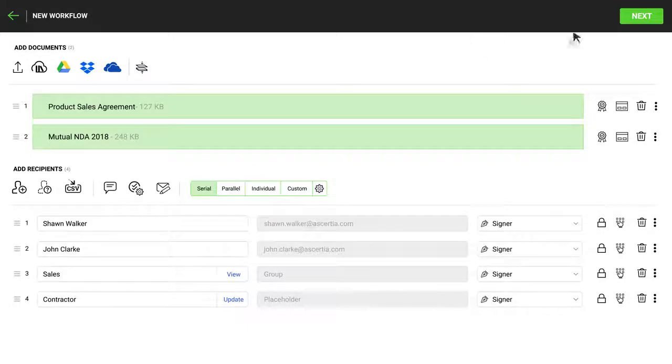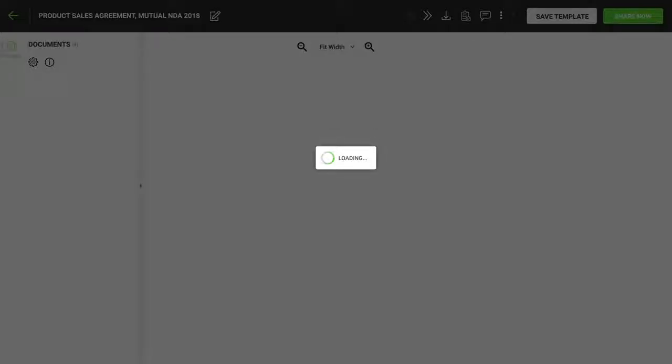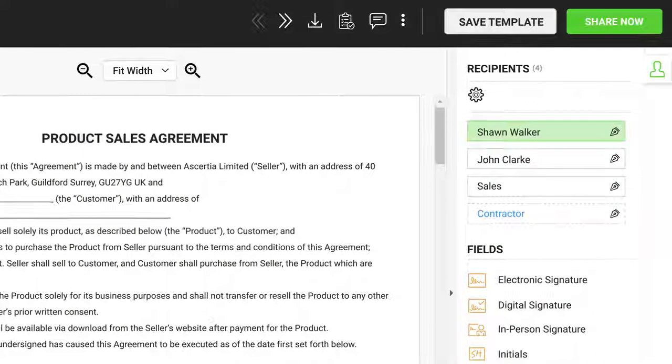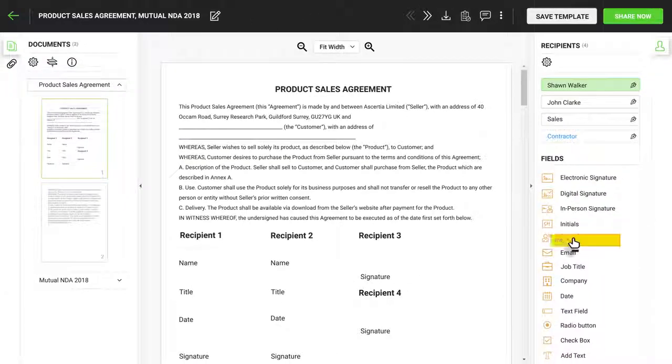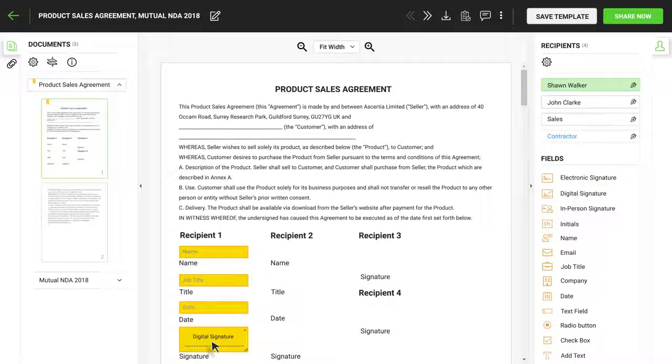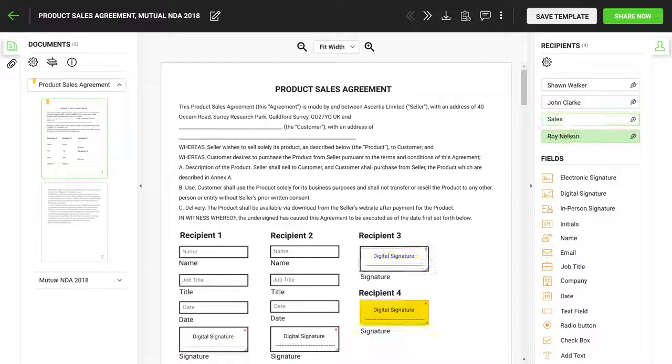When ready, click Next. Now, with the document open, you can select a particular person and add their signature fields as follows. Other fields can also be added in a similar way. Prepare the fields for each person based on your requirements. You can add more recipients if needed by using this button. Similarly, further documents can still be added from here. You can also add attachments from here.